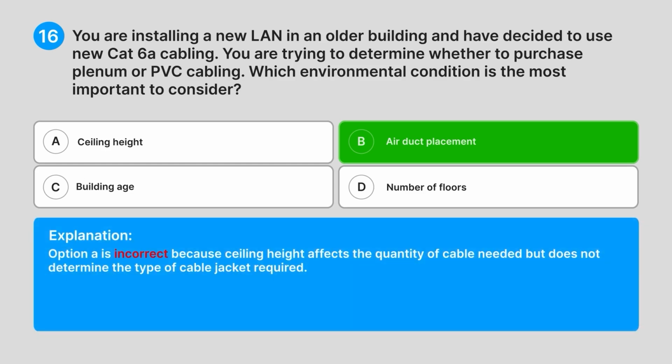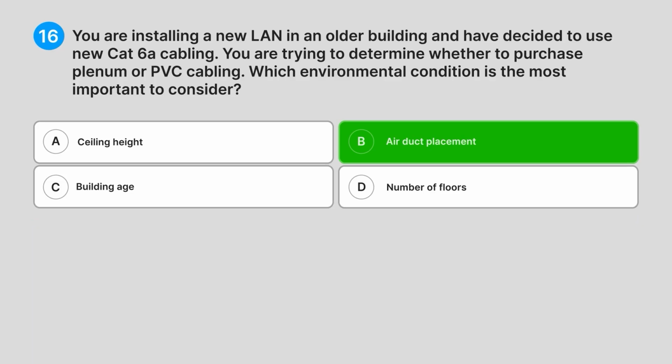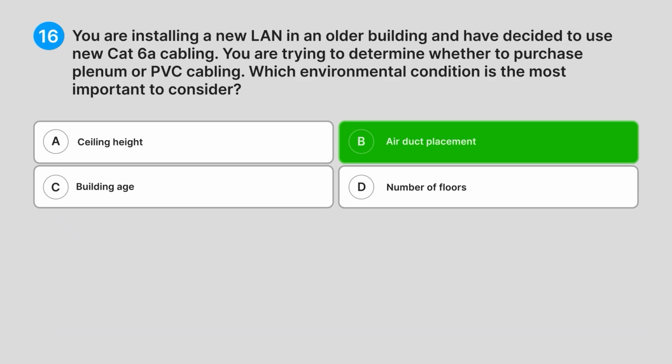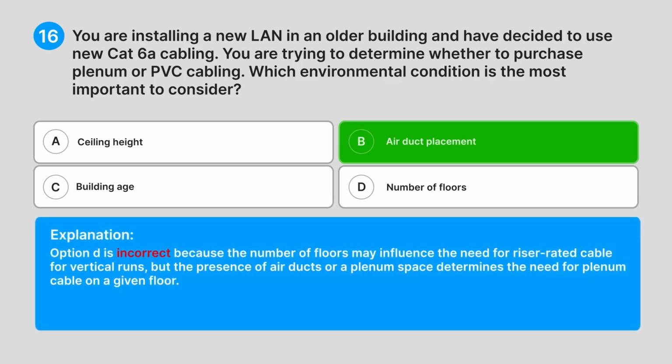Option A is incorrect because ceiling height affects the quantity of cable needed, but does not determine the type of cable jacket required. Option C is incorrect because while building age can influence construction, the critical factor is the design of the air handling space, not the age itself. Option D is incorrect because the number of floors may influence the need for riser-rated cable for vertical runs, but the presence of air ducts or a plenum space determines the need for plenum cable on a given floor.